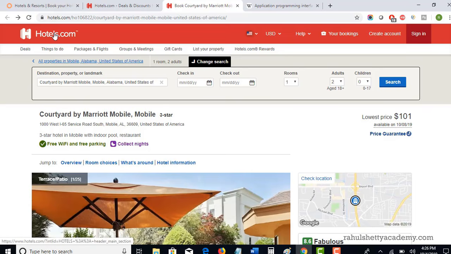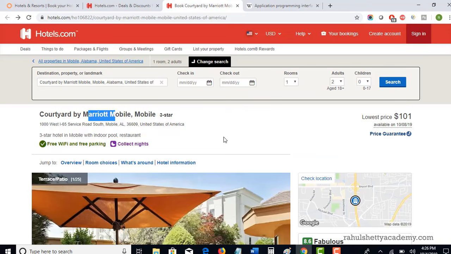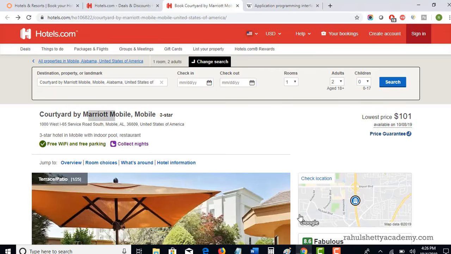So in that website also, they are showing this Marriott hotel, what we originally saw. This is their official website, but you can also book this hotel from hotels.com or any other website. Now, the problem is the front end client is nothing but hotels.com. So this is a client, right?